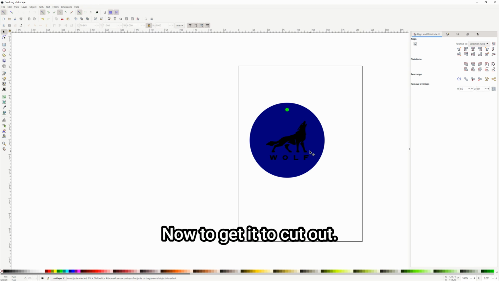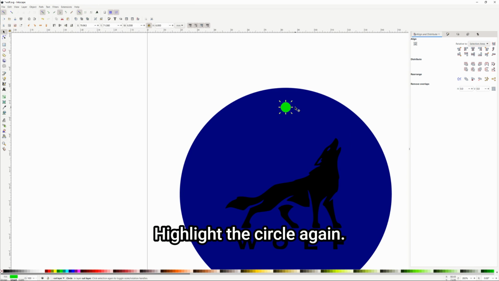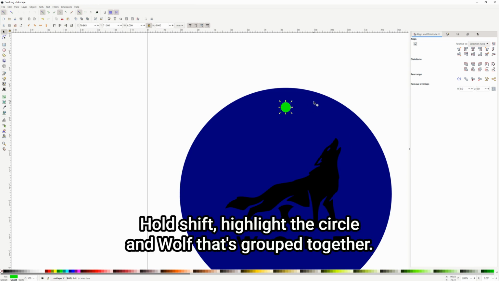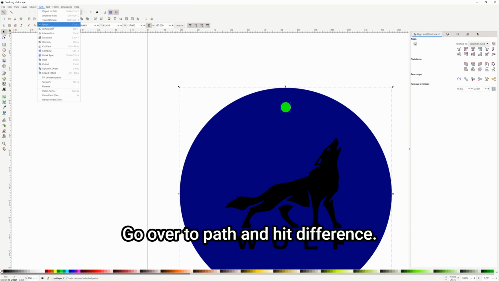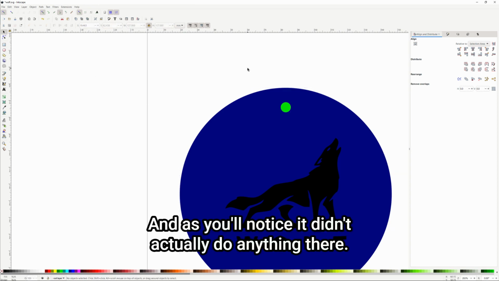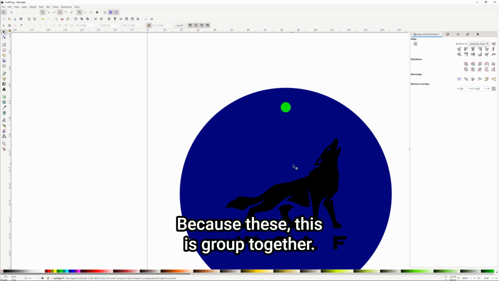And now that'll be perfectly center in your circle. Now to get it to cut out, this is the next best part. Highlight the circle again, hold shift, highlight the circle and wolf that's grouped together, go over to path and hit difference. And as you'll notice, it didn't actually do anything there because this is grouped together.